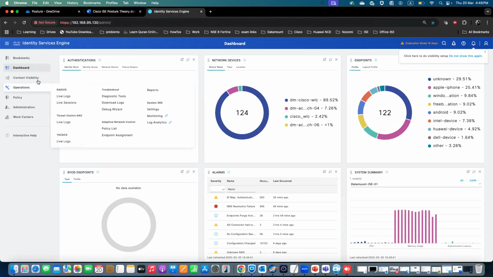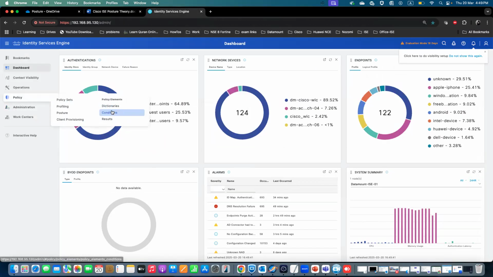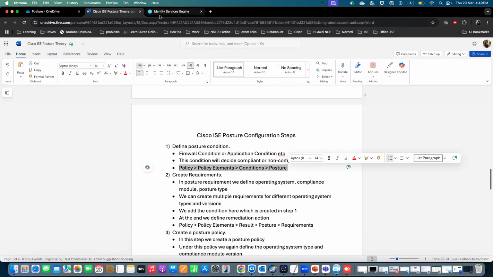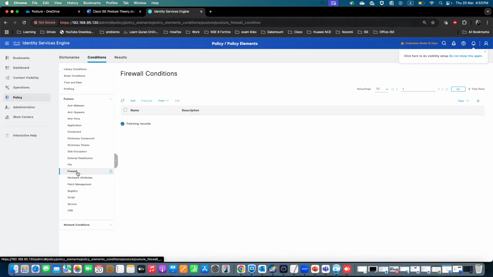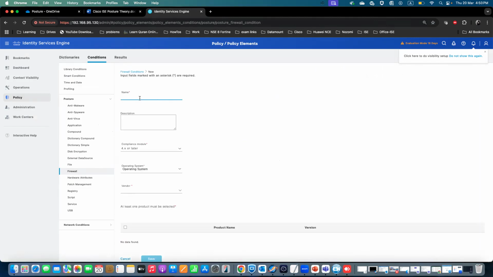So we'll go to policy elements, conditions, and then posture. And here we have multiple predefined different conditions. Okay, so we'll choose firewall and we'll create a new condition. So my condition I could name as lab underscore firewall. The compliance module I will use the latest one, 4.x and later. Operating system will be Windows.